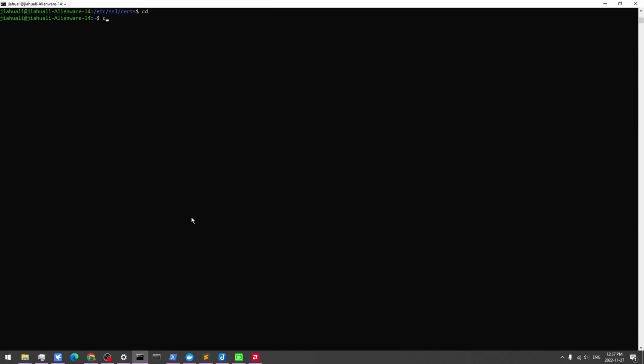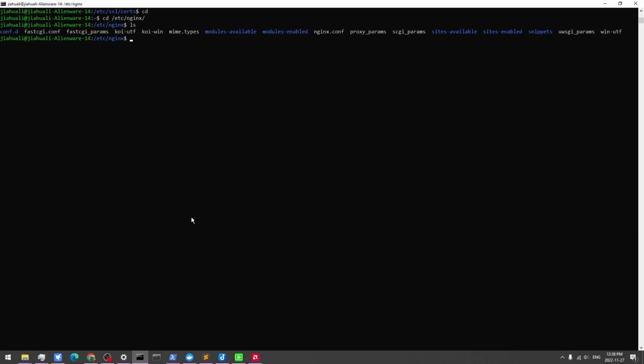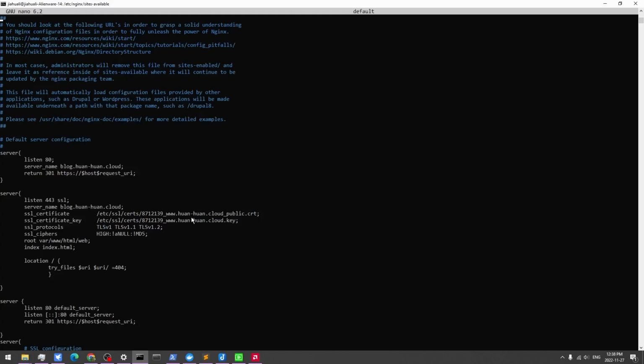Let's go to the NGINX config file to change the configuration. So cd /etc/nginx. Let's navigate to the sites-available folder and then open the default file. Let's focus on the first two server directives while I'm adjusting the path of the SSL certificate and keys.